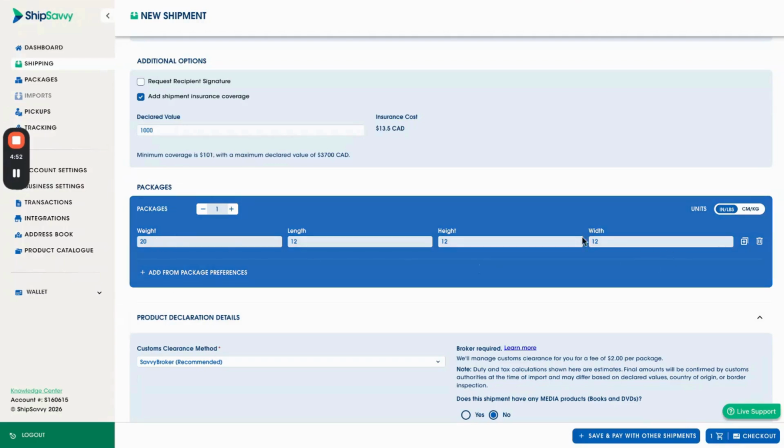So in this case, I've got a 12 by 12 by 12 box that weighs 20 pounds. I've added that in here. I can change this to 15 if I need to, but it saves you some time just sort of preloading that stuff. You can change it between inches and pounds and centimeters as needed, depending on your unit of measure and what information you have.